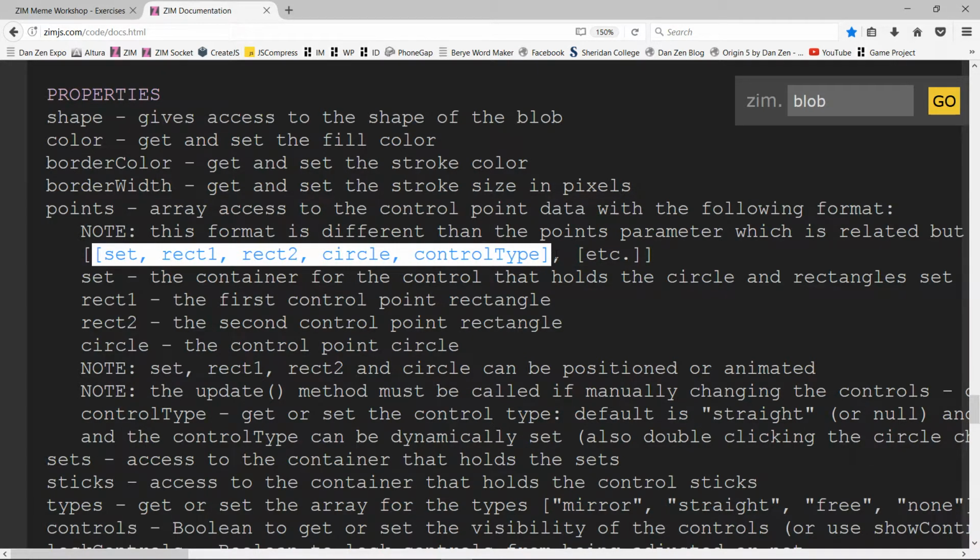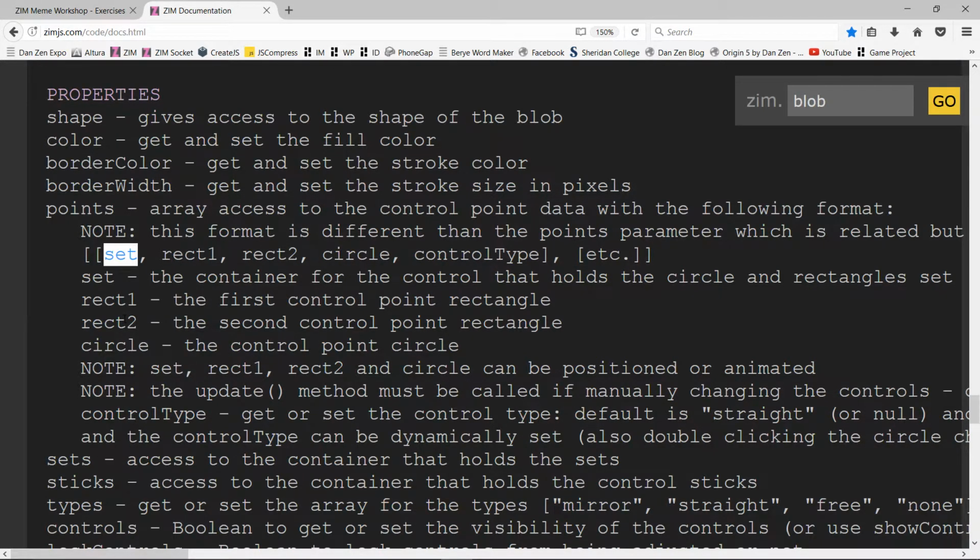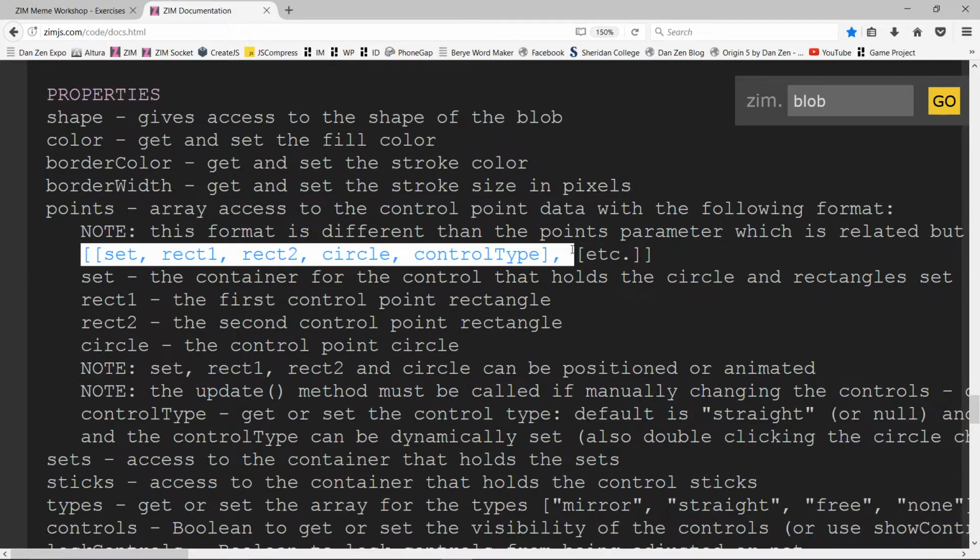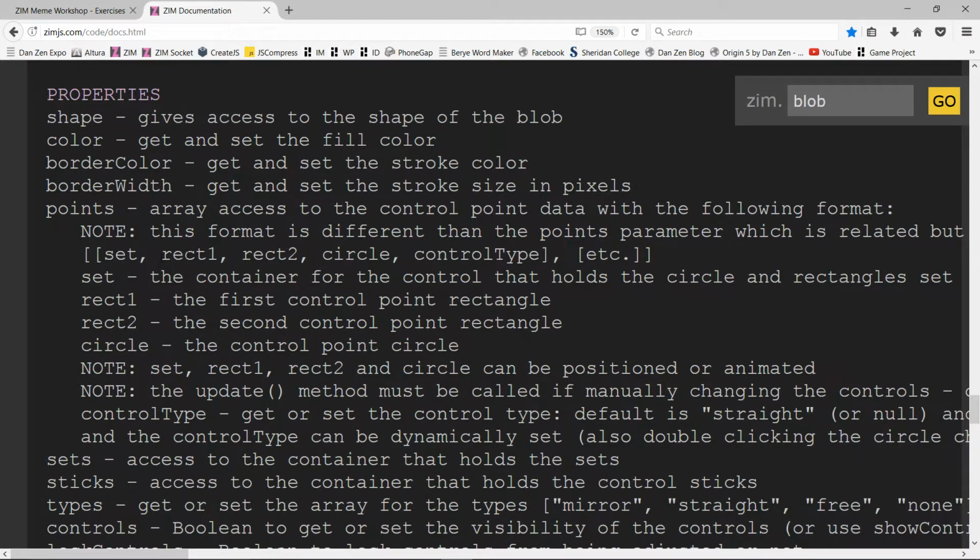Each point is an array itself. We'll have the set as the first thing. The set is the container that holds the rectangles and the circles. Then we have a reference to one of the rectangles, a reference to the other rectangle, and a reference to the circle. Now when we move things, we're really moving the whole set. But when we move those rectangles, we're moving the x and y of the rectangles normally. So in other words, if we want to reference the set, then we're going to take the point at 0. If we're going to reference the rectangle, we'll take the point at 1, and take the point at 2 to reference the second rectangle.